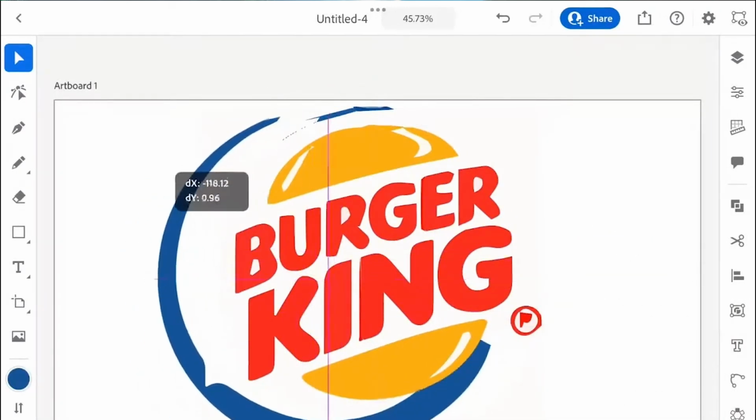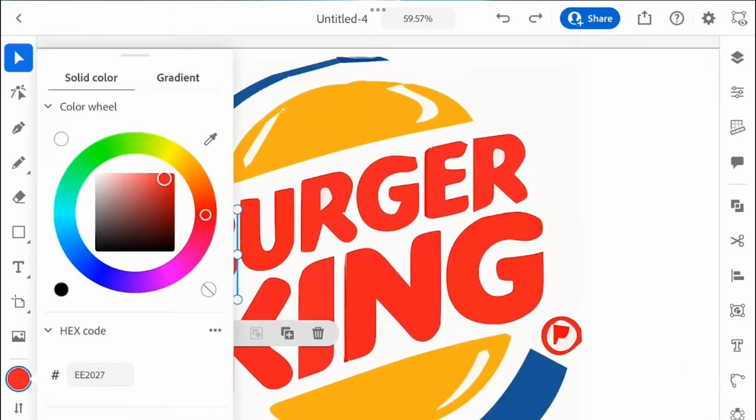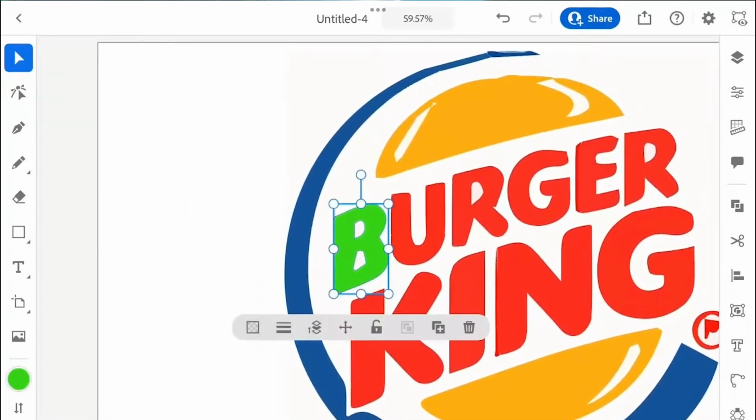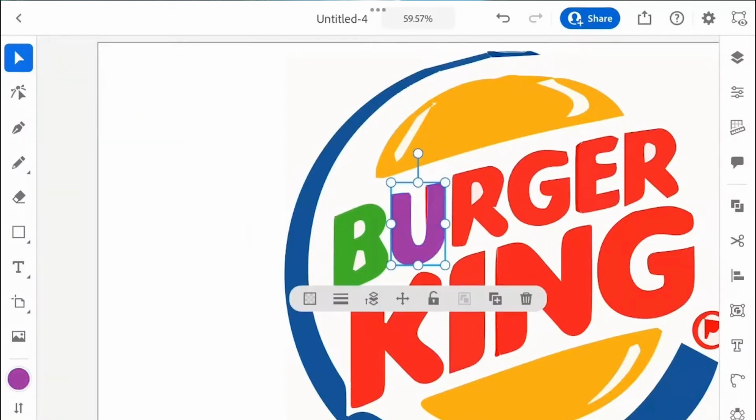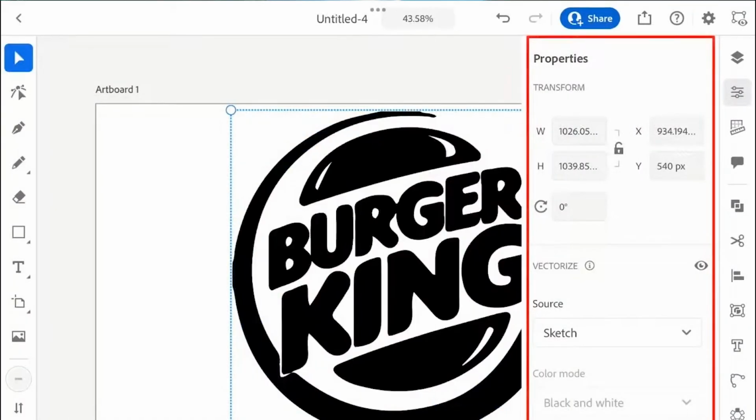To select specific shapes, simply click on Ungroup. Then you can transform the shapes, adjust the fill color, or refine the overall design. You can restart the vectorization process and explore Illustrator's refinement options.